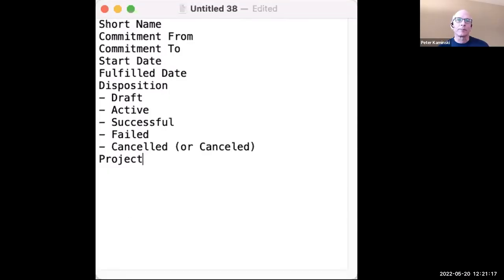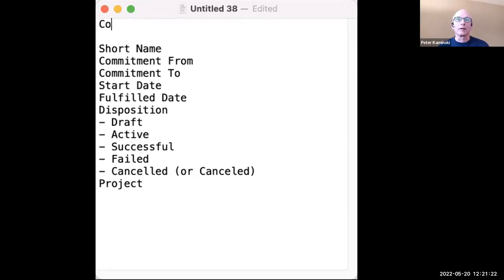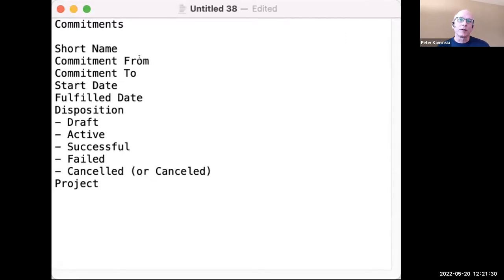So let me show you something else. This same issue with a different set of data came up for me just today. And I think I have a more strong opinion about this one. Jordan was talking about an MVP, he called it, of commitments. So this was me starting to work out a schema for commitments, and thinking through what MVP really means.